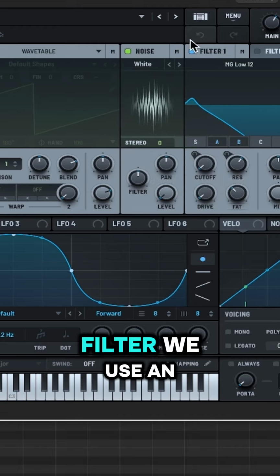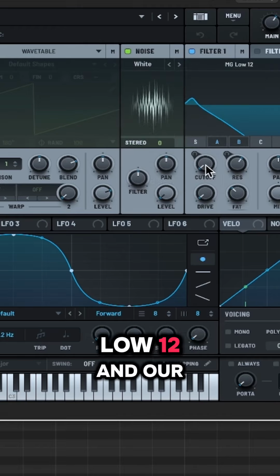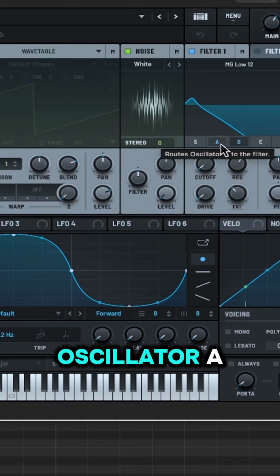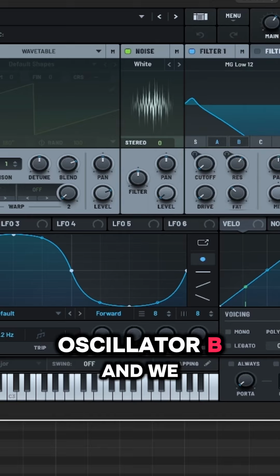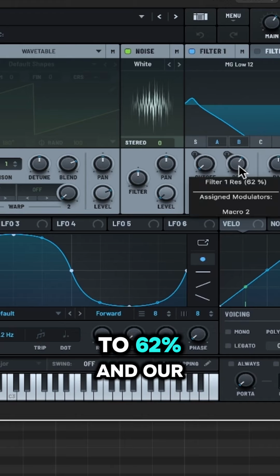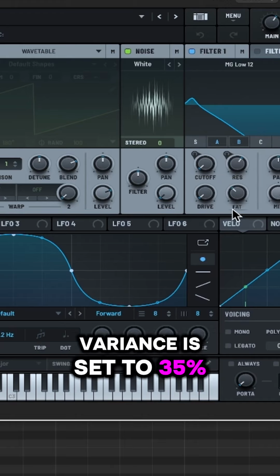And then for our filter, we're using MG Low 12, and our cutoff is set to 41 Hertz. And this is affecting oscillator A, oscillator B, and we have key tracking on. Our resonance is set to 62%, and our variance is set to 35%.